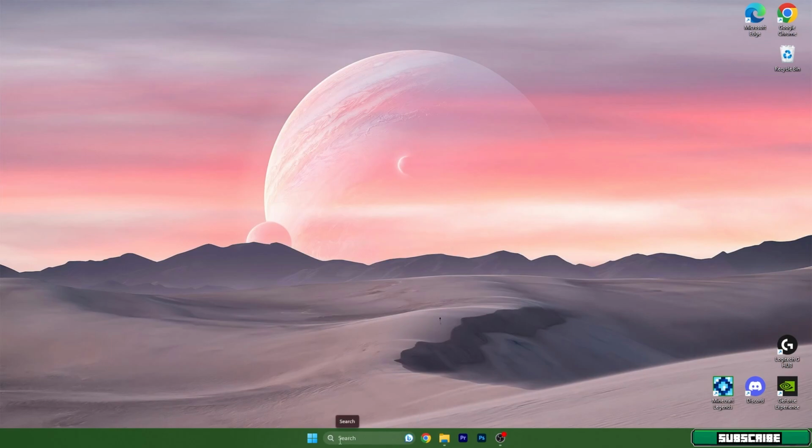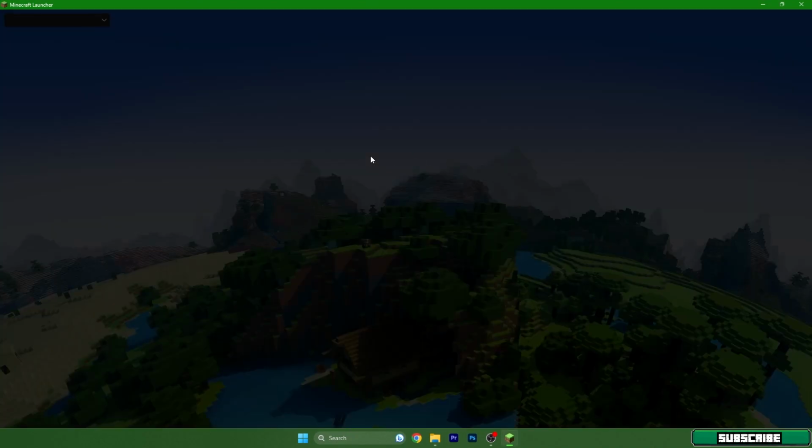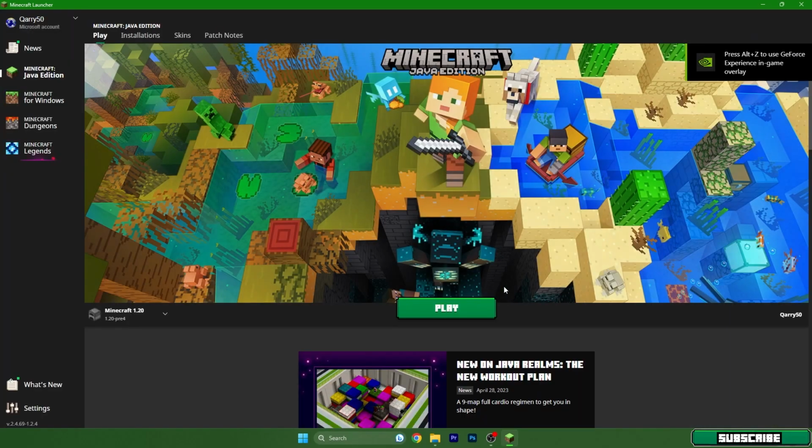Again, Windows search bar, or you may have it on the desktop, just open the Minecraft launcher. Give it a couple of seconds. It needs to load everything up, so just wait, and then we will choose the Minecraft version.